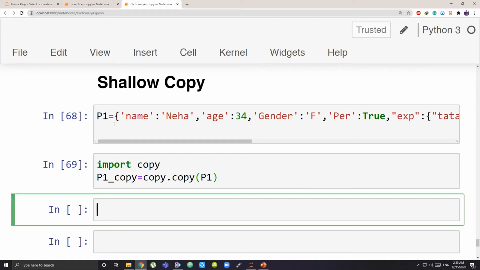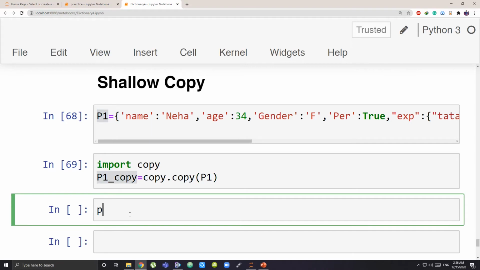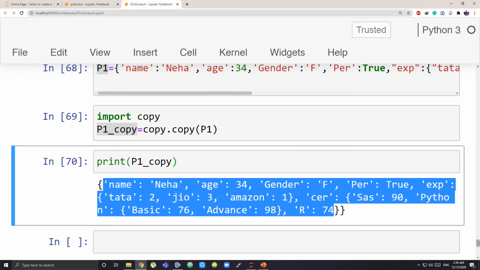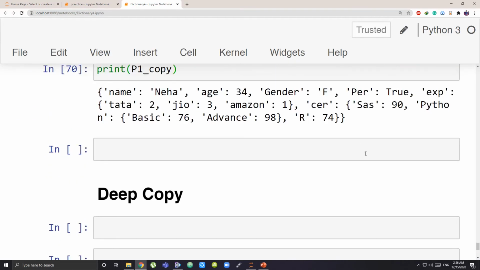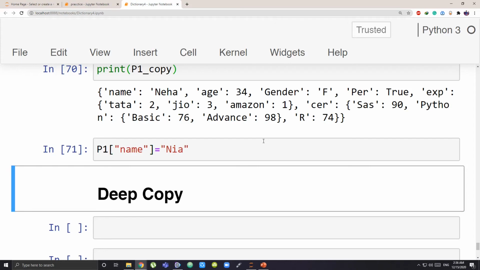I'll run the cell. Now, for your convenience, I'll print the copied version and show you how it looks. Okay, now let me press enter. So you can see it's the same thing as my original dictionary. Now let's make some changes to our original dictionary. So P1, change the name to, it's Neha, right? Let's change it back to Neha. This is a change that I'm doing to my original dictionary.